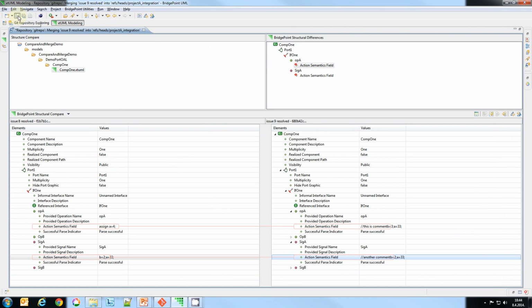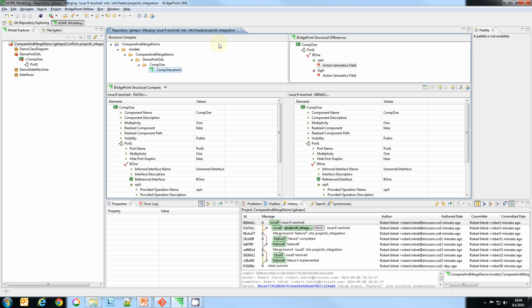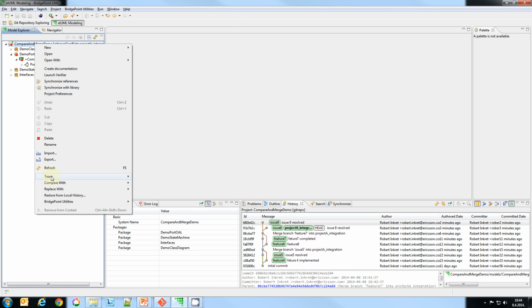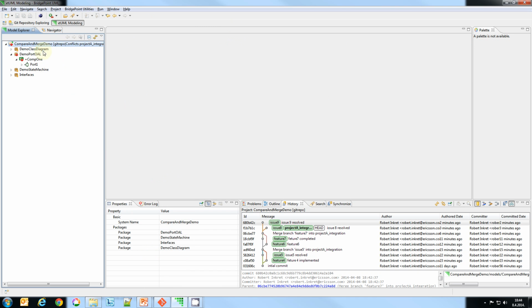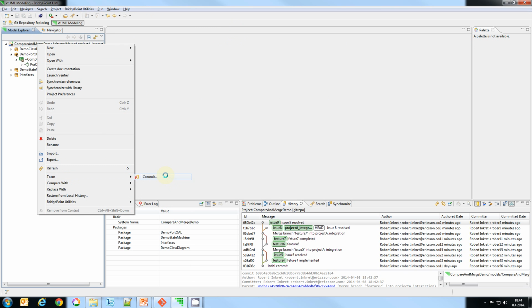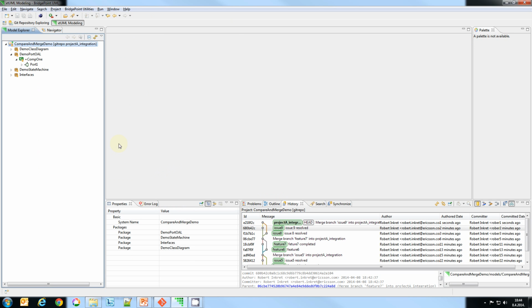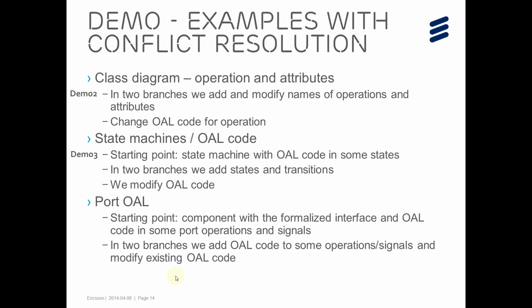Basically, when you're done, same as previous, you save the changes and then as usual add to index and then make a commit. And basically that concludes our final demo regarding the port OL. Remember when working with the port OL, since all the OL code is kept in the same file, the resolution of conflicts basically comes down to text compare and merge, and it's much easier.